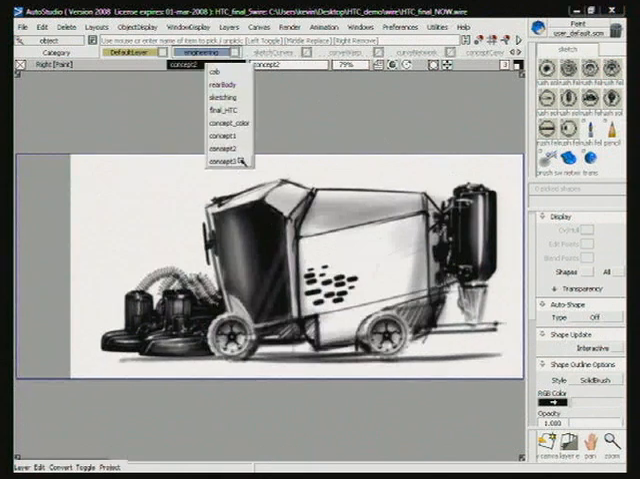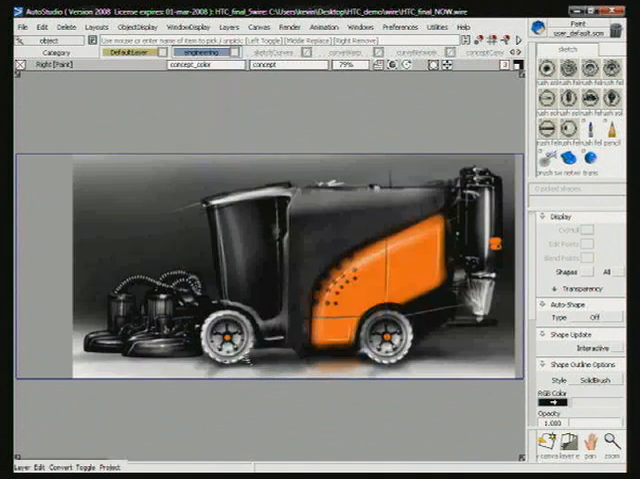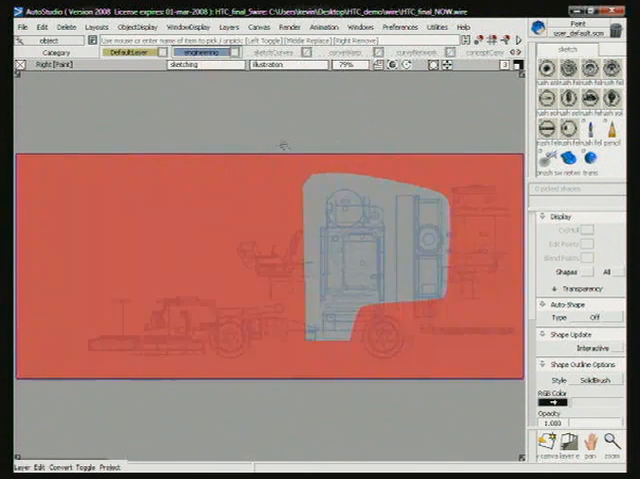As I'm developing these concepts, they're progressing along and I'm getting closer and closer to the final production. I'll start illustrating color breakups and different materials. Let's take a look at that process.